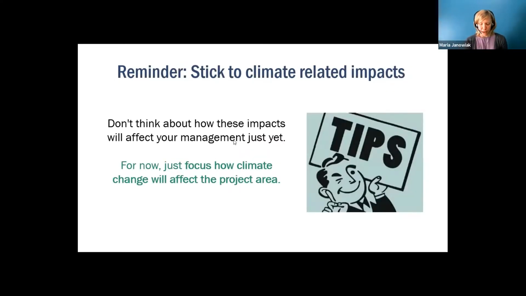Another piece is that right now in step 2, we're really thinking about how climate change affects your site, so stick to climate-related impacts. In step 3, next week, we're going to start thinking about how climate change affects your management. It's really hard to separate these two. I even catch myself all the time jumping ahead to what I would call step 3, thinking about management. It's hard not to.